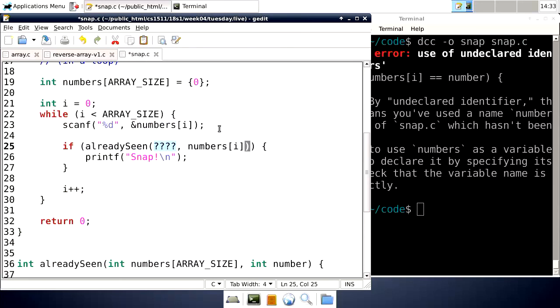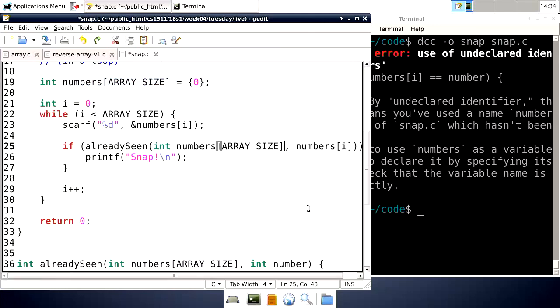Can anybody think of what it would be that I pass in? I want to give it the array, right? Do I give it this? Whoa. Why is this not the right thing to do? Because it's got the int in front, right?